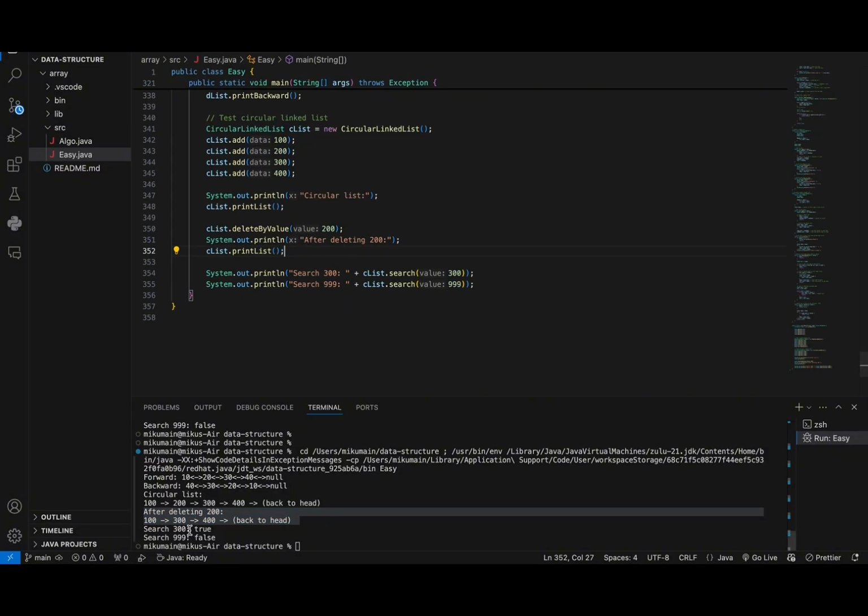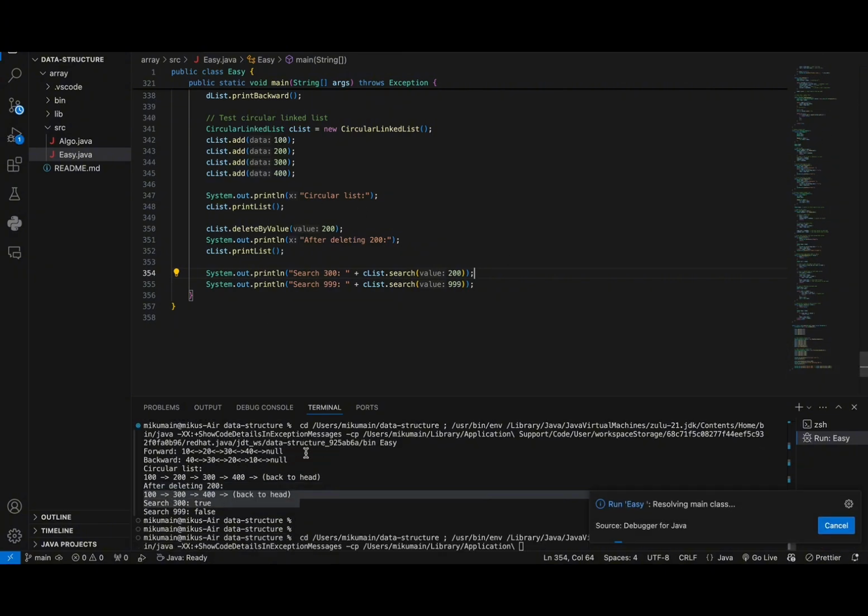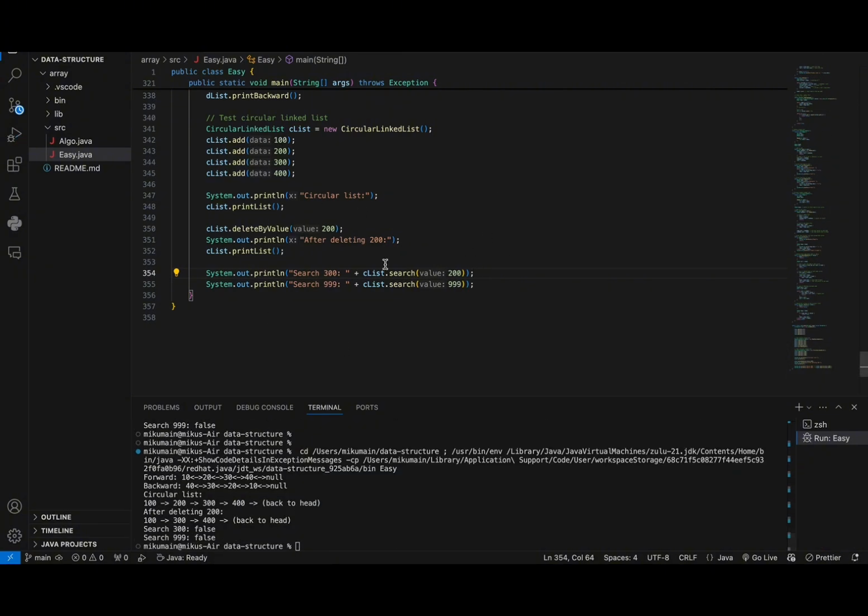And then the next one, search. Is there a 300 value in there? Yes, there is. Print out true. Is there a 999? No, there isn't. So it prints out false. Now, let's say I want to search for the 200. Since the 200 is deleted, because I removed it from the list, it should print out false. You get the idea. So it'll print out false for the 200 as well. And there we go. Perfect.